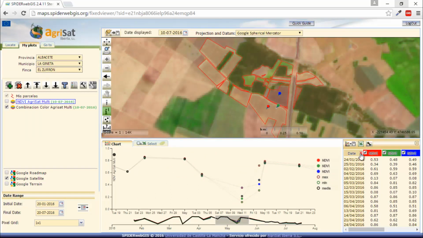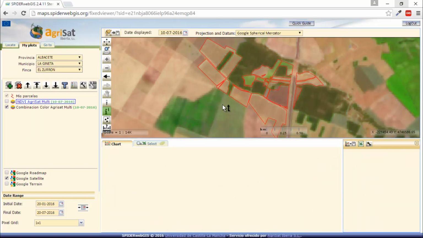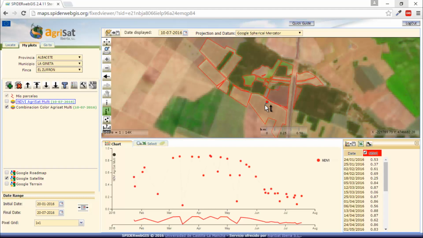How to make a temporary query. Search the location. Activate the layer to query. Define a date range. Select a pixel grid. Select the Temporal Information tool on the Map toolkit. Click on the map area you want to check. The time series will be represented in the result area, in a chart and in a table.